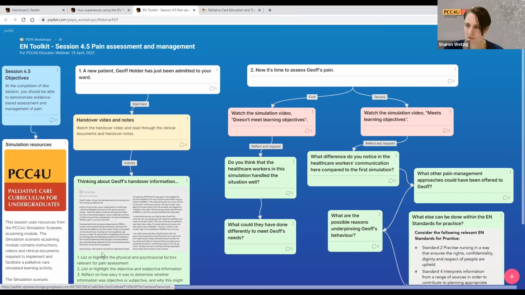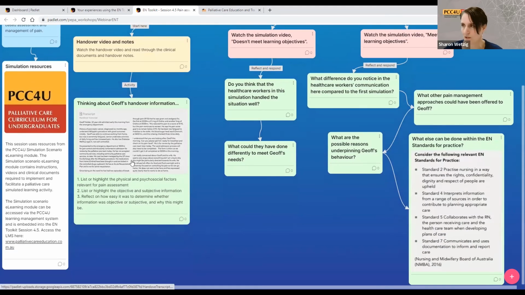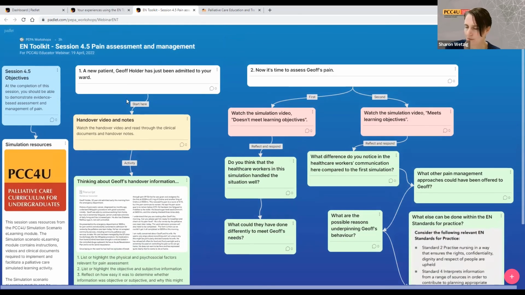We're getting them to highlight or list the physical and psychosocial factors that are relevant for pain assessment. And then we want them to list or highlight the objective and subjective information. And then think about or talk about maybe how easy it was to determine whether the information was objective or subjective, and why. Students can make comments on each of these posts too, and we're going to get to that a little bit more when they start looking at the videos. But the little comment bubble there, as you've experienced in the first Padlet, is the way to do that. So we've had the handover.